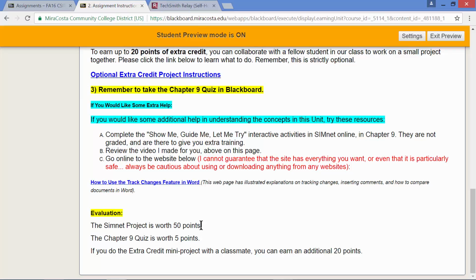And finally, here at the bottom, you have the evaluation. The SimNet project you're going to do is worth 50 points. The Chapter 9 quiz is worth 5 points. And if you decide to do the extra credit project with a classmate, you can earn up to 20 additional points above and beyond these.